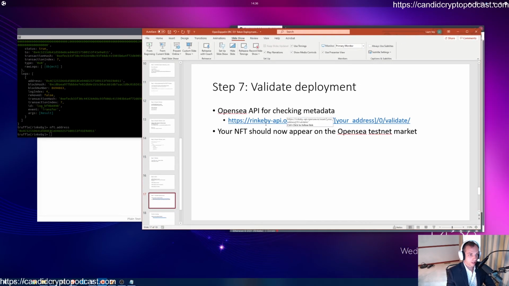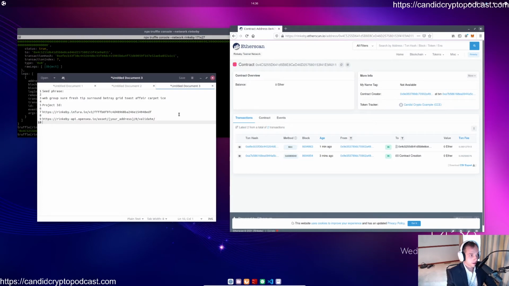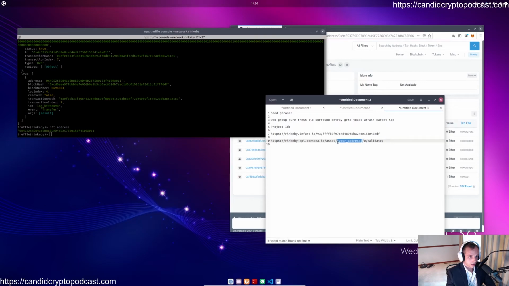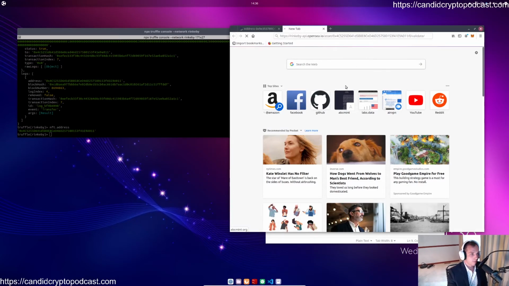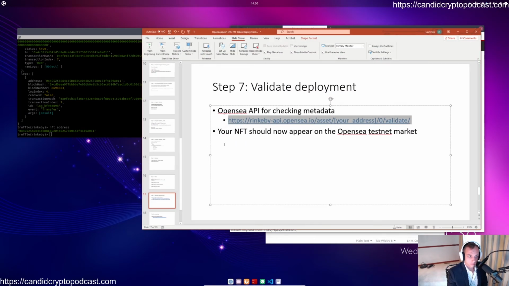Once this has been deployed, we're going to use the OpenSea API to check the metadata. So you just copy this, put it right here. So we're going to take this, paste it in. And then once we just visit this URL, it'll tell us if our metadata is valid. If this doesn't work, then your NFT will not have an image. Okay, great. So we get a 200 OK, and the URI is indeed valid. So now it'll appear on the OpenSea testnet market.